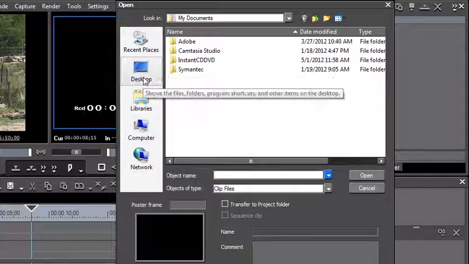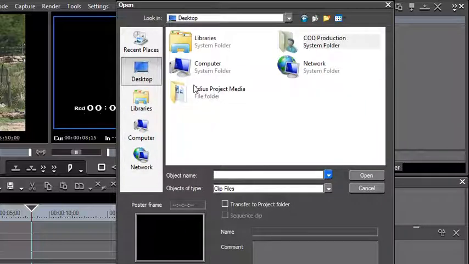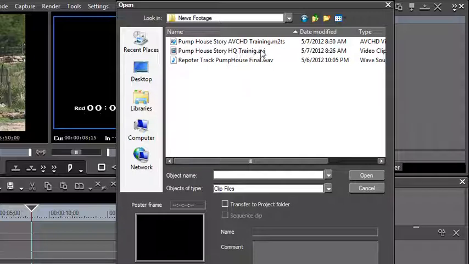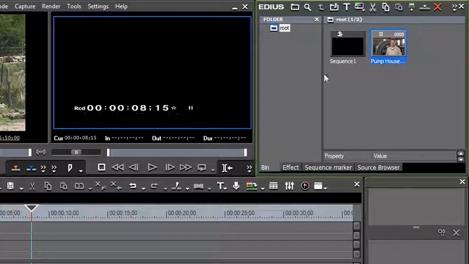I can go to my desktop where my footage is. I'm going to take a look at my Edius project. And inside of my news footage here, I've got M2TS, an AVC HD. All I do is select it. It drops it straight into the bin window. I'm ready to start editing on it that quick.